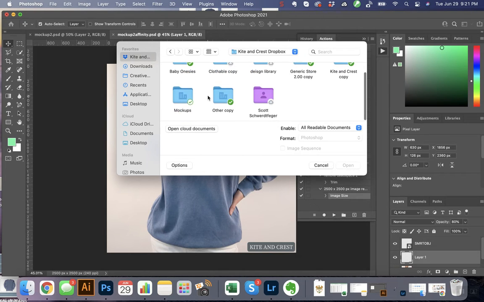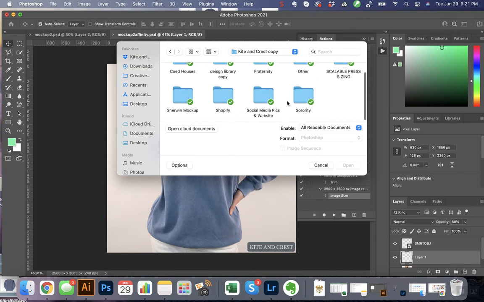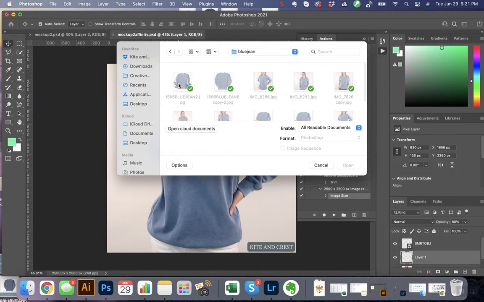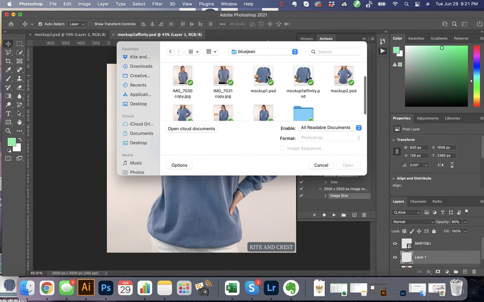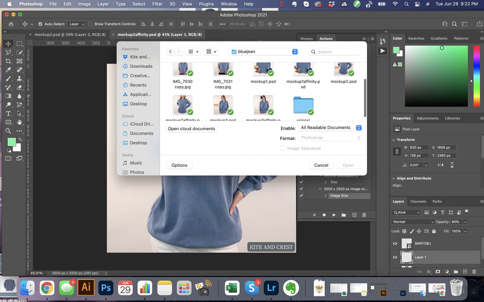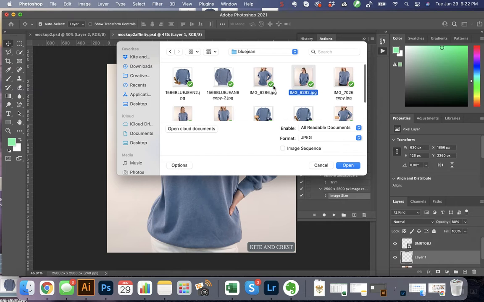Again, I'm doing it through my desktop, but you'll see this on Dropbox. So Kite and Crest copy, we'll go to Sherwin mockup, and we'll go to Blue Jean. As you can see, I've already started some of them. I've done mockup 1, mockup 2, mockup 3, and the way I'm naming these is I'm just going in order. So mockup 1, mockup 2, mockup 3, and I actually missed this one right here, it looks like.